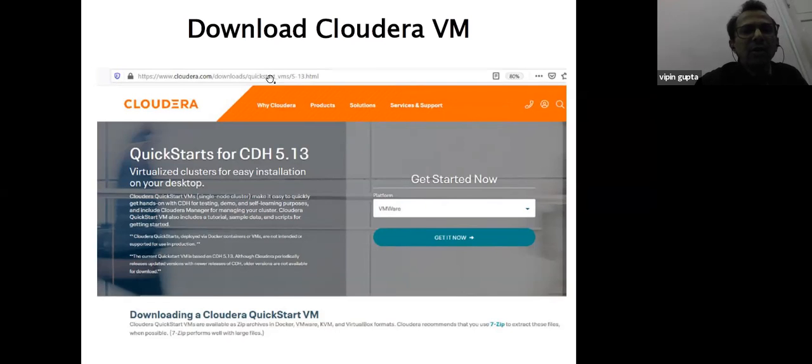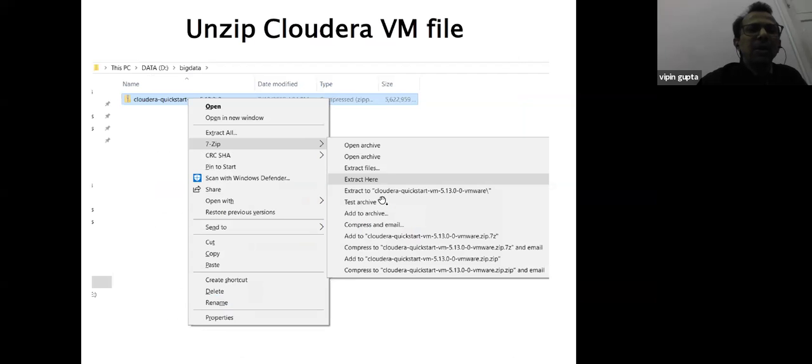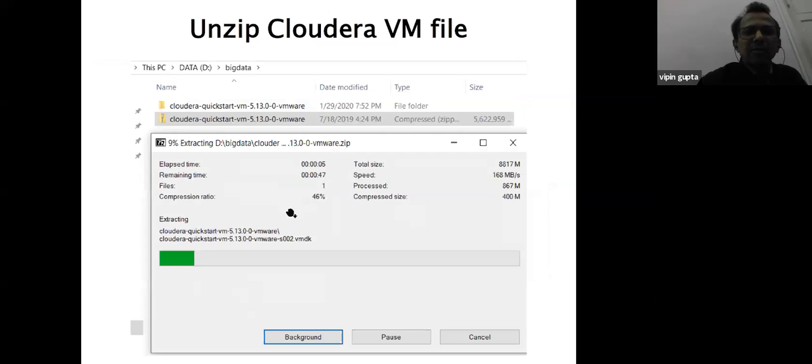Then I will get one link. It will show Cloudera Quick Start VM, and please remember the size is 5.4 GB, because it contains Linux, Hive, HBase, and a lot of other software. So definitely the size is going to be very big. So 5.4 GB is what I downloaded. Then I extracted that, that means I unzipped it. After extraction, the size will be approximately 9 GB.